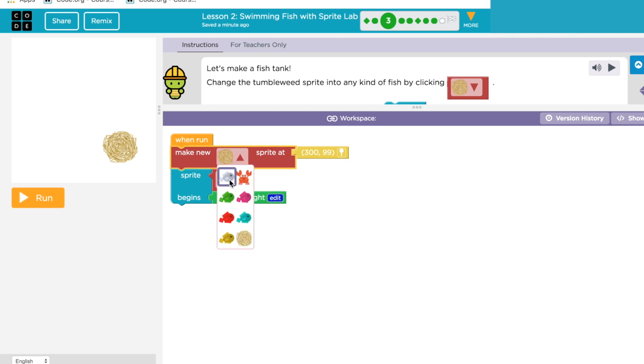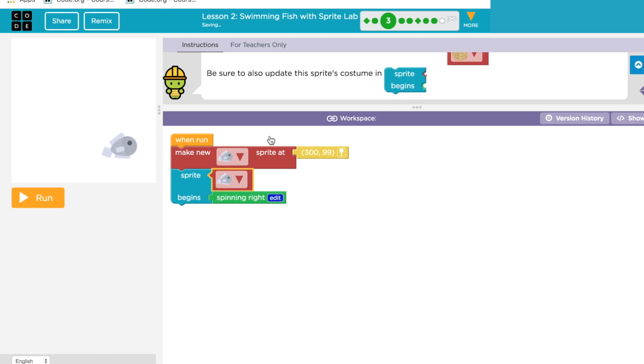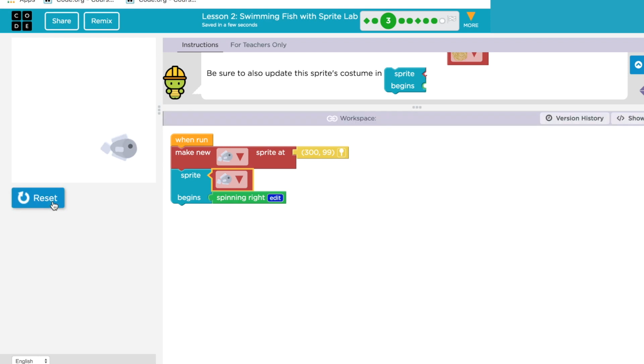So I'm going to change my tumbleweed to the silver fish, and I also need to change his outfit. So make his outfit match him. And then last but not least is his behavior. I want him to spin right. And we're good to go. So we can go ahead and run it. And he is spinning to the right. Perfect.